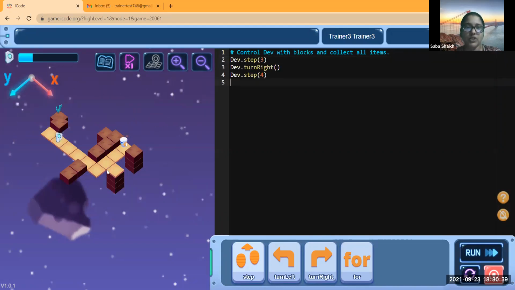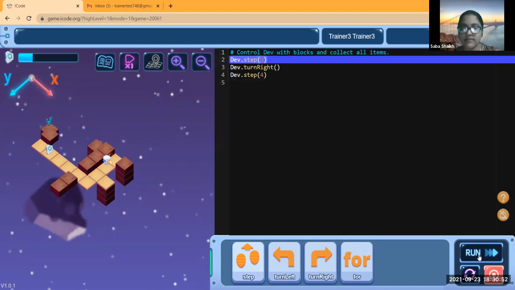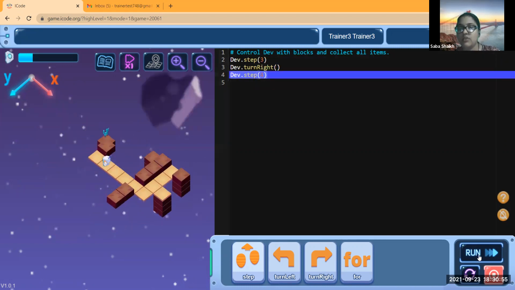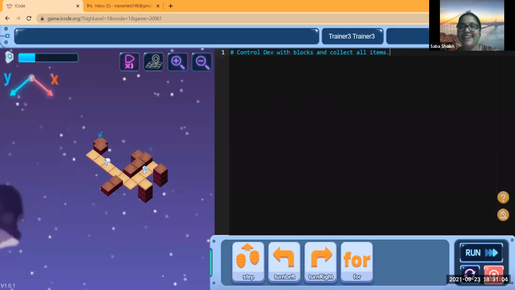First is 1, 2, 3, 3 steps forward, then it means to take a turn right because it is facing backward. So turn right and then 1, 2, 3, 4. Absolutely perfect. If I hit the run button, this will work for us. Okay, Rohan, you are in level 70. You got all 3 stars in every level.